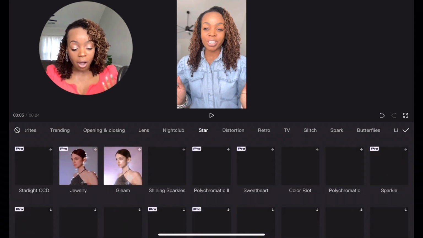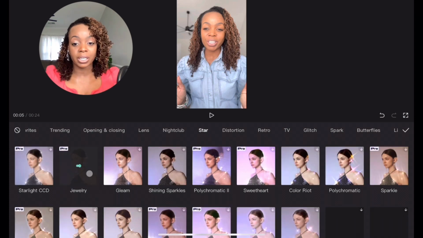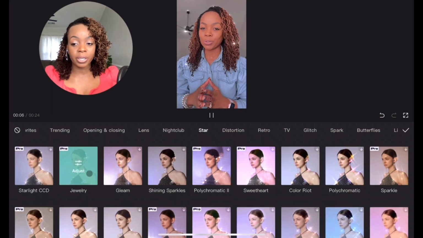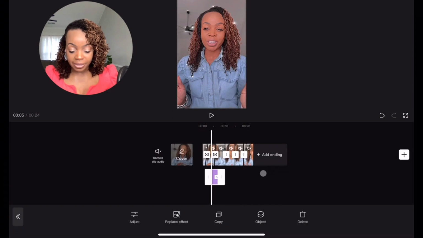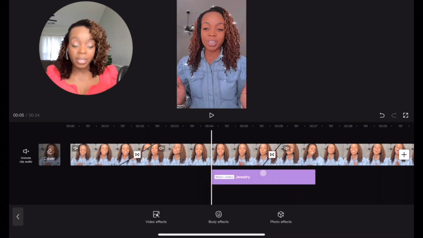If you want stars playing within your video, we'll just select the first one so that you could see how that effect is. As you can see there, it changes the video. So then you would hit the check sign here, and then we are going to zoom in just a little bit. The way you want to zoom in is take your index finger and your middle finger and just zoom it out so that you can see more of your clip.